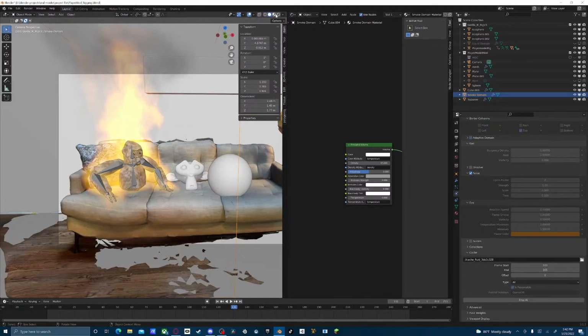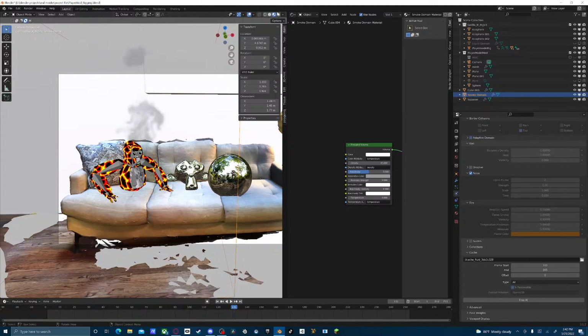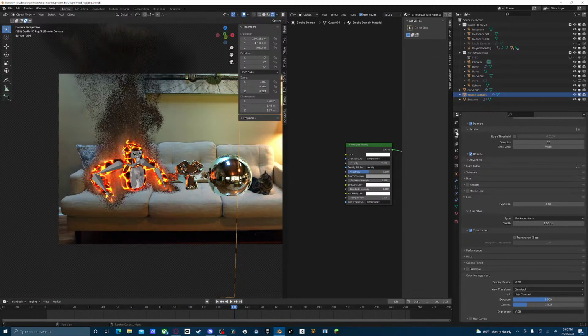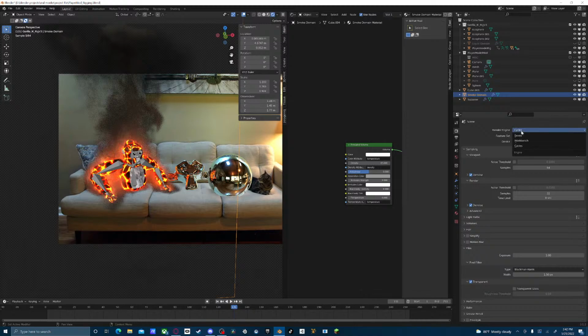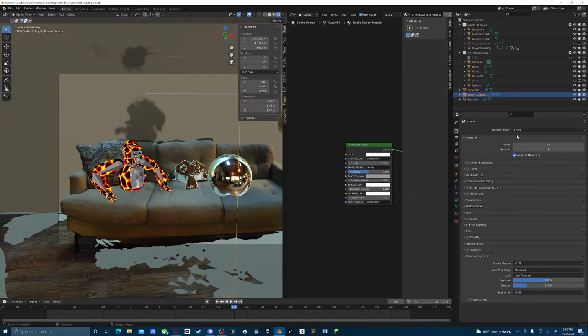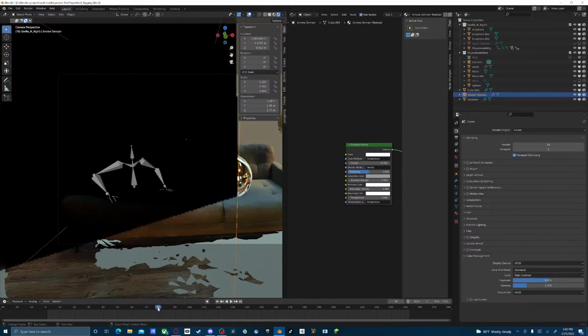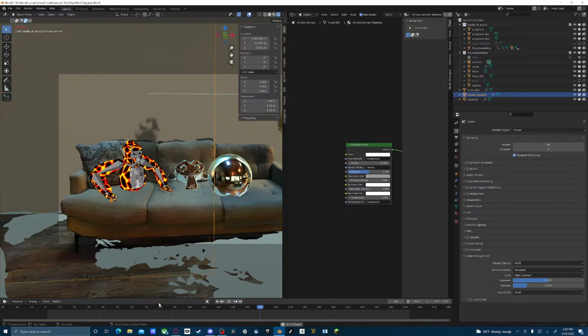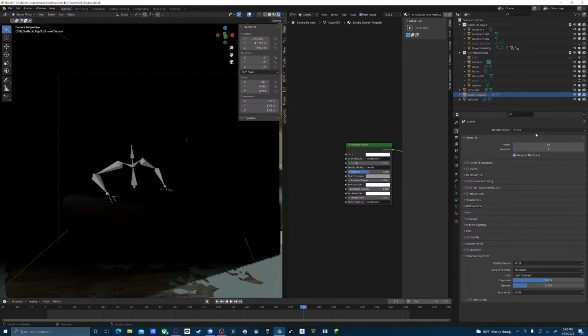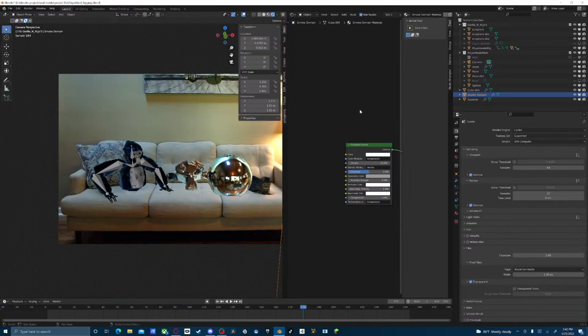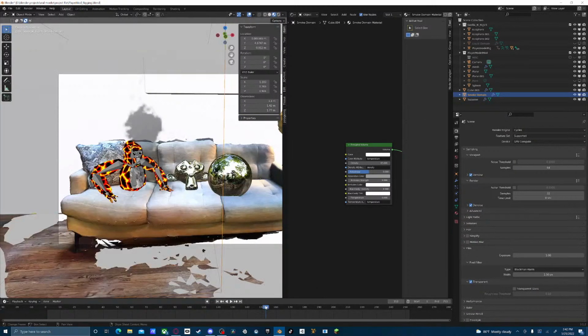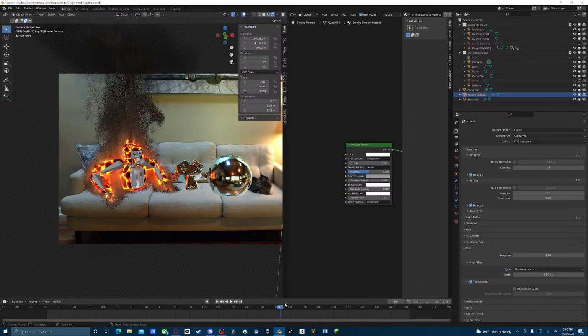Let me see how it looks in Eevee, just so I can play it back at a reasonable frame rate. That looks terrible. You can't even tell what's going on. Wow. Eevee does not like volumetrics, I guess. Let's at least just see if it trickles out, which I'm losing hope for.